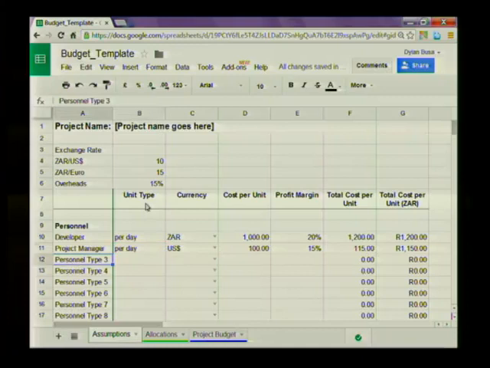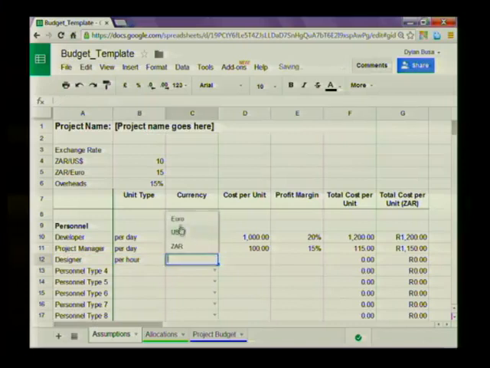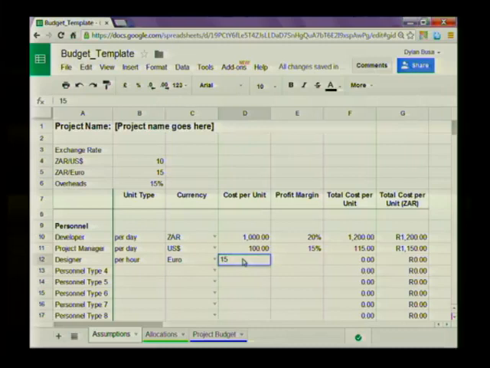First thing I want to do is just set up some data so that we can check that our calculations are correct. So I'm going to set up a resource here for a designer, which is a per hour resource maybe, whom we're going to pay in euros, and we're going to pay them 15 euros an hour, and we're going to make a 15% markup profit on them.